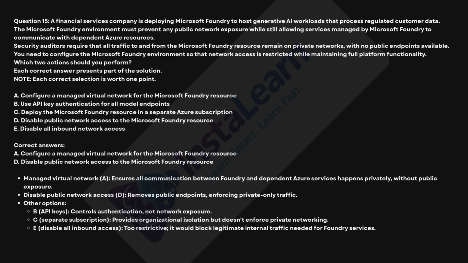Other options. B. API keys control authentication, not network exposure. C. Separate subscription provides organizational isolation but doesn't enforce private networking. E. Disable all inbound access is too restrictive; it would block legitimate internal traffic needed for Foundry services.